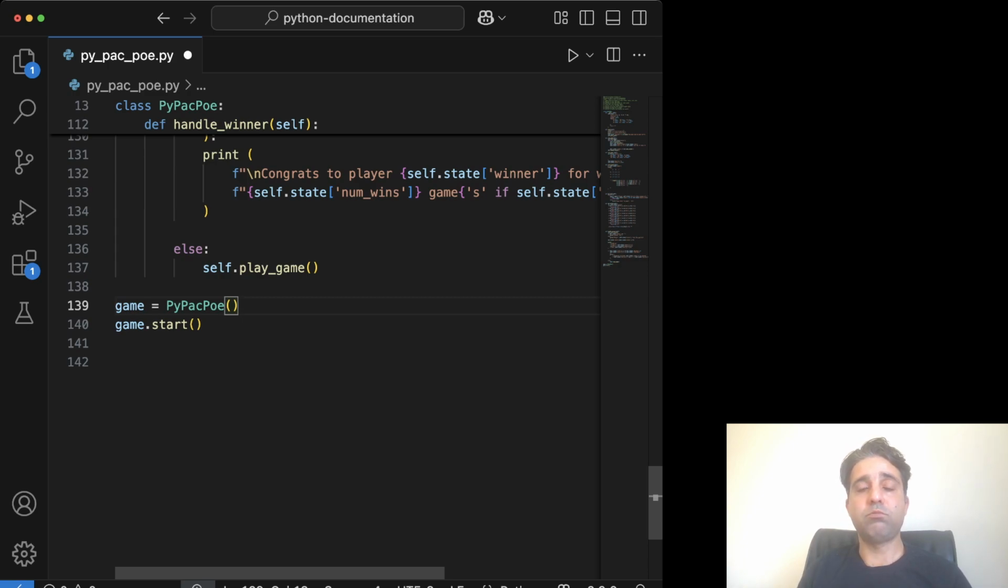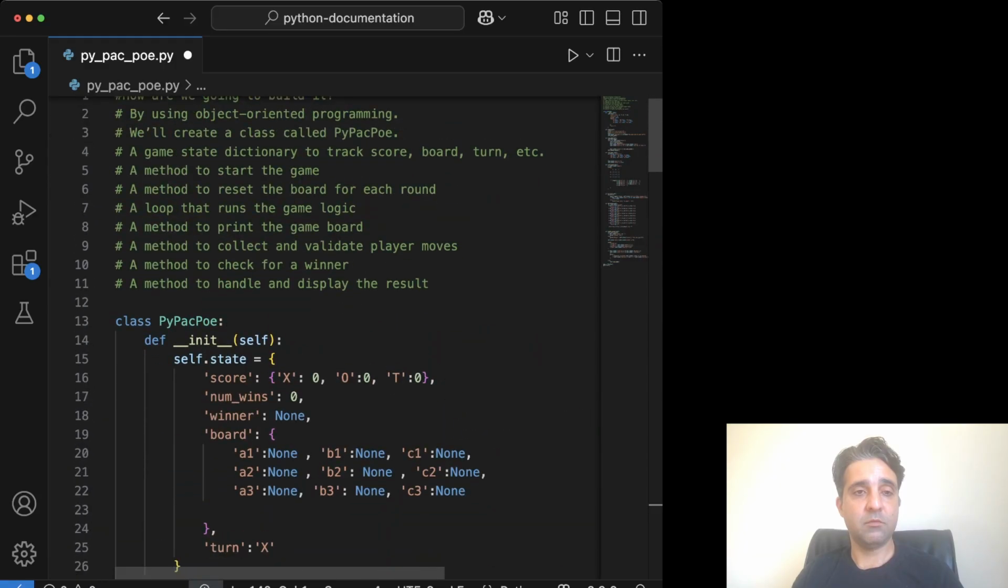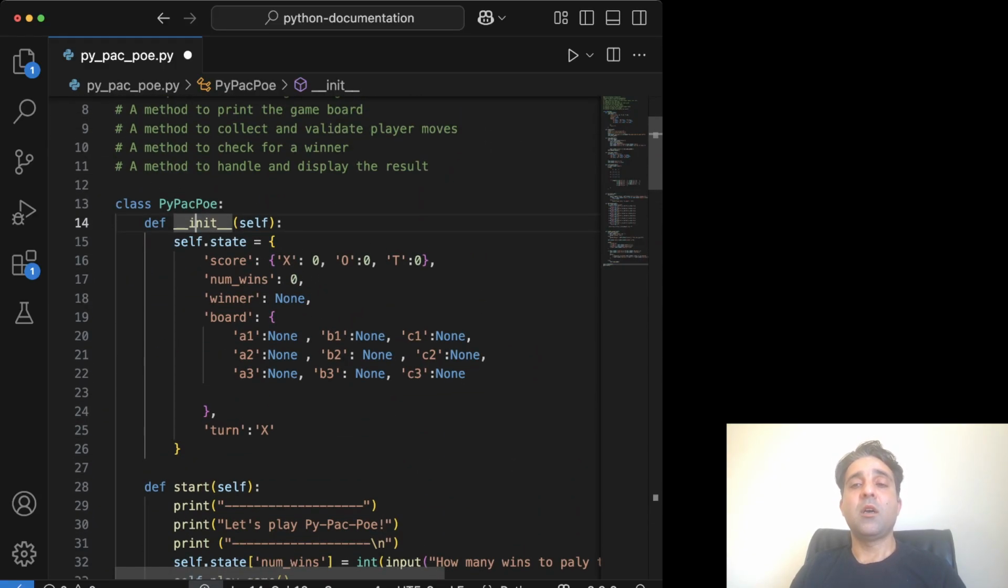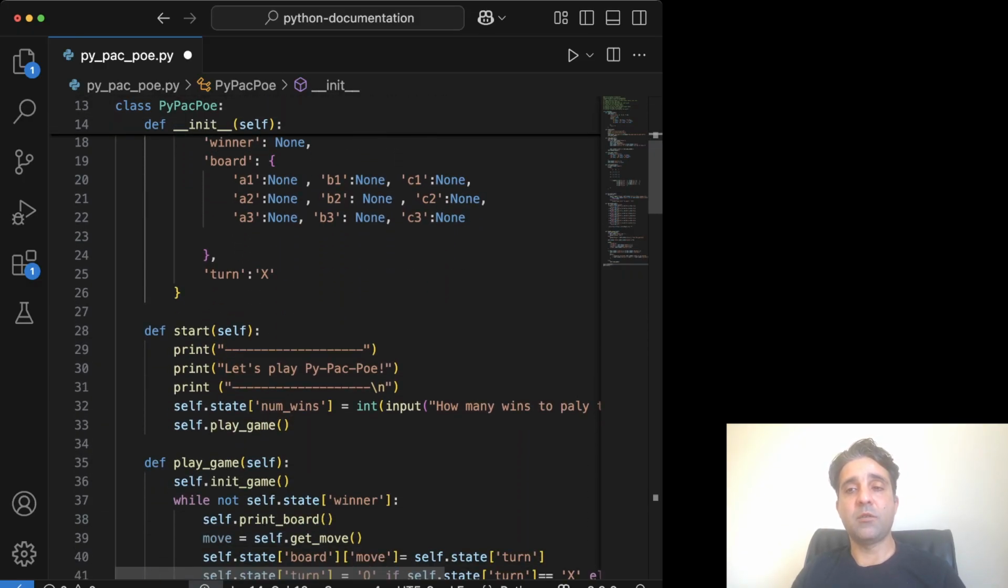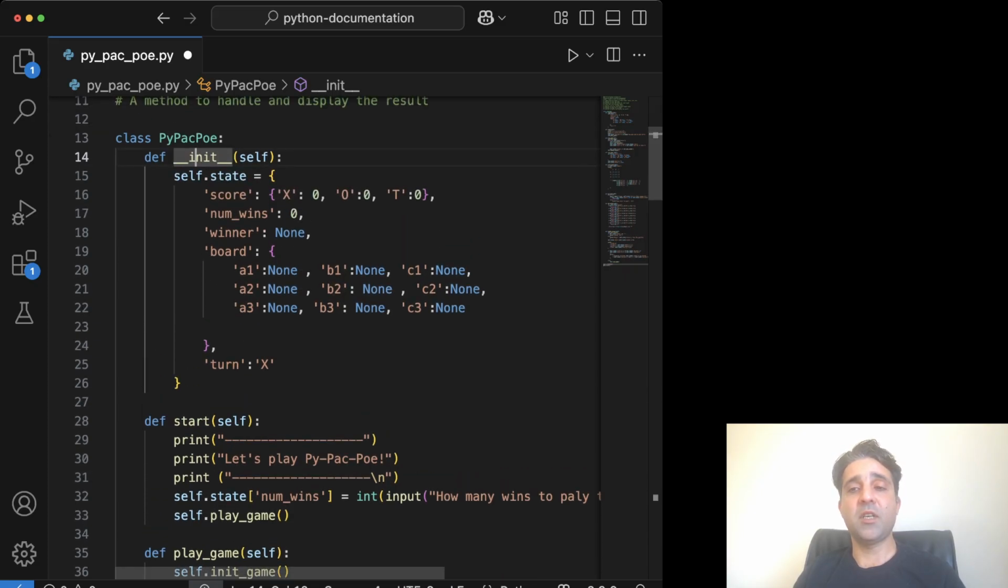So we need to launch the game from the terminal. As we wrote before, we have game equals PyPacPoe, which is our object. It creates a new game, and we have a start method. So everything is fine now. This creates an instance, or an object, of our PyPacPoe class. The moment we do this, Python automatically calls the init method inside the class, which sets up our state dictionary and everything else we need before playing.